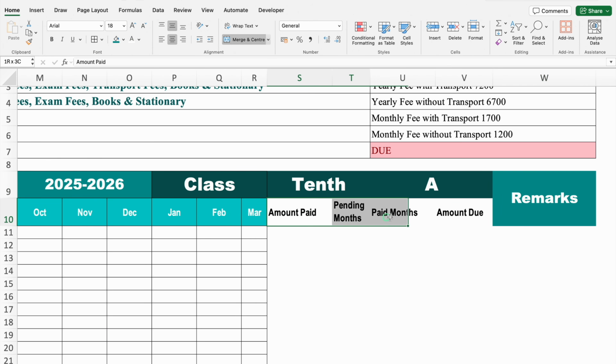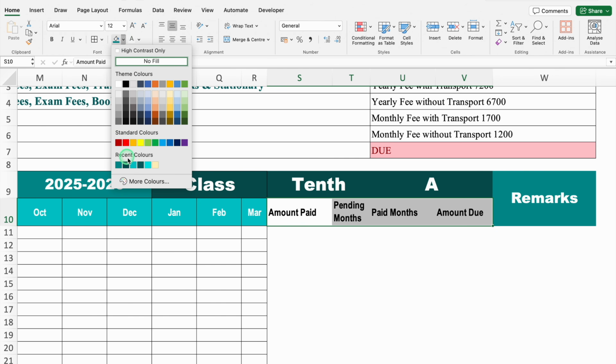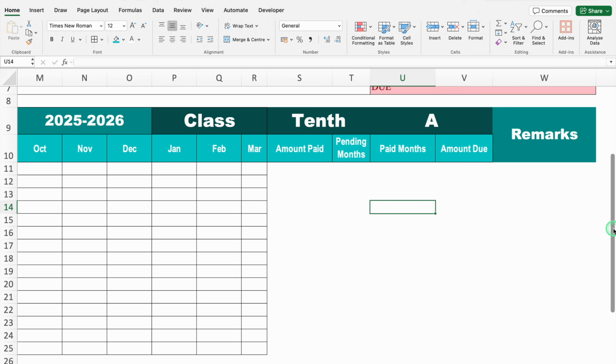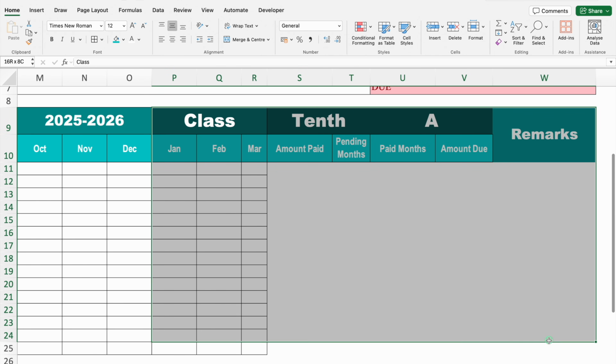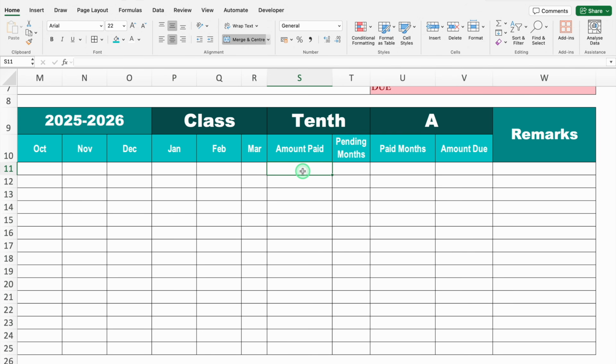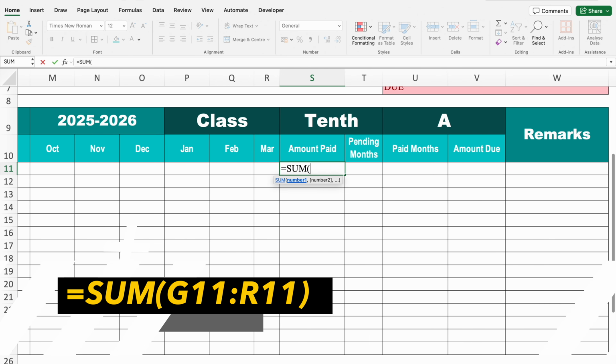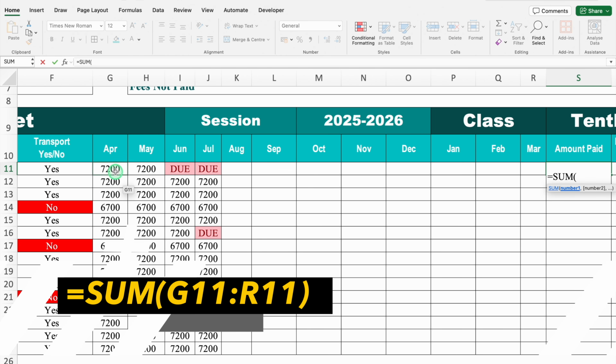We'll select all the heads over here and we'll change the cell color. We'll change the font color. We'll create borders. We'll align all the things in center. Perfect. I'll come down. We'll select all and we'll create borders. Amount paid. Now all the things will be formulated. The formula will be equal to sum, bracket open. I'll come to left hand side. We'll click on April and we'll select till March.